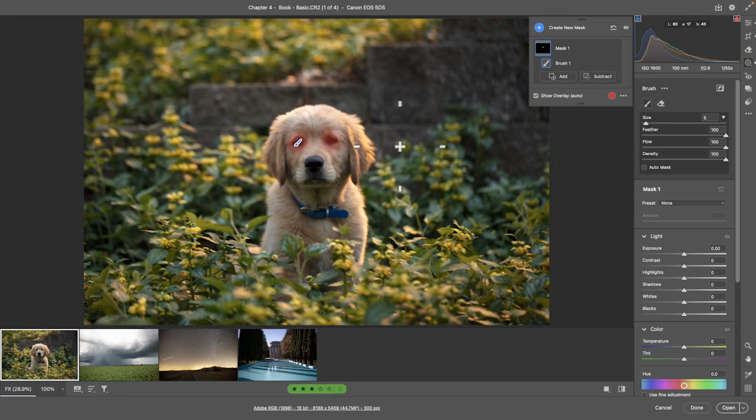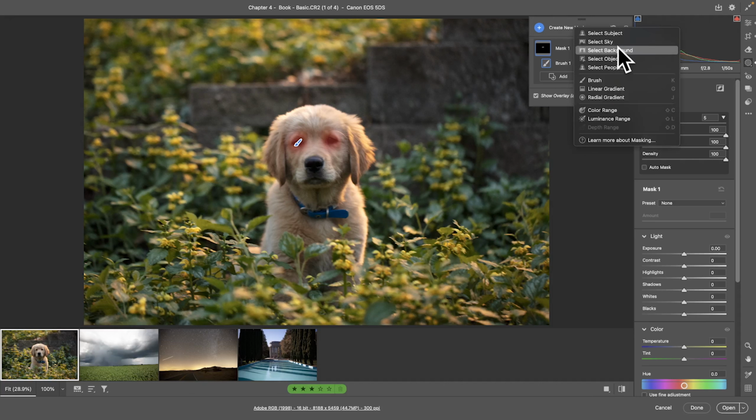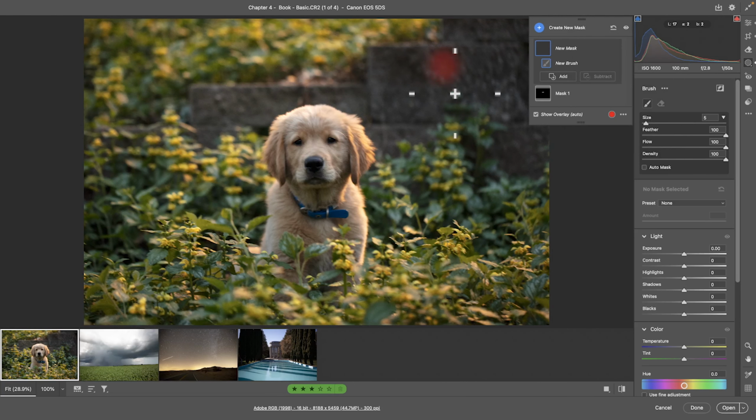If I made a new one, create new mask, brush, we can see that I can have multiple in here. So here's my mask 2, here's my mask 1. And if I want to make mask 1 active, I can see now that it's labeled by this brush. And if I make mask 2 active, it's labeled by this brush.